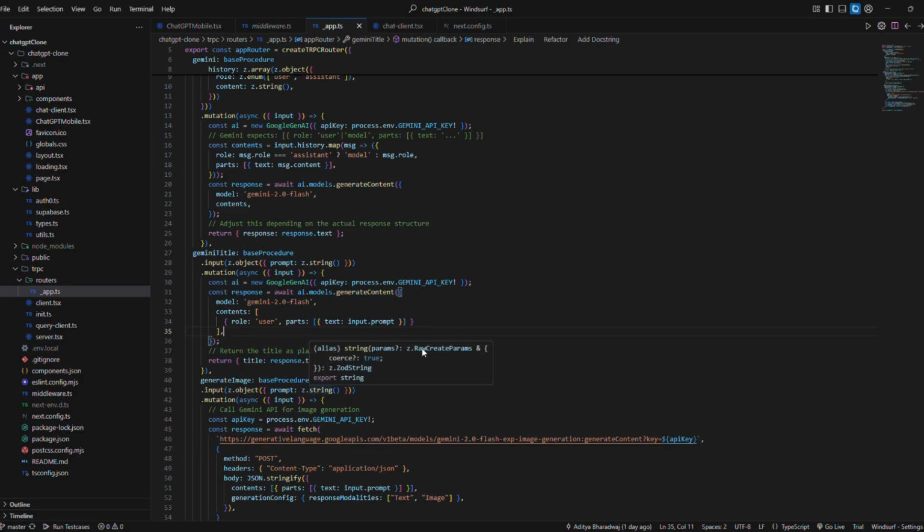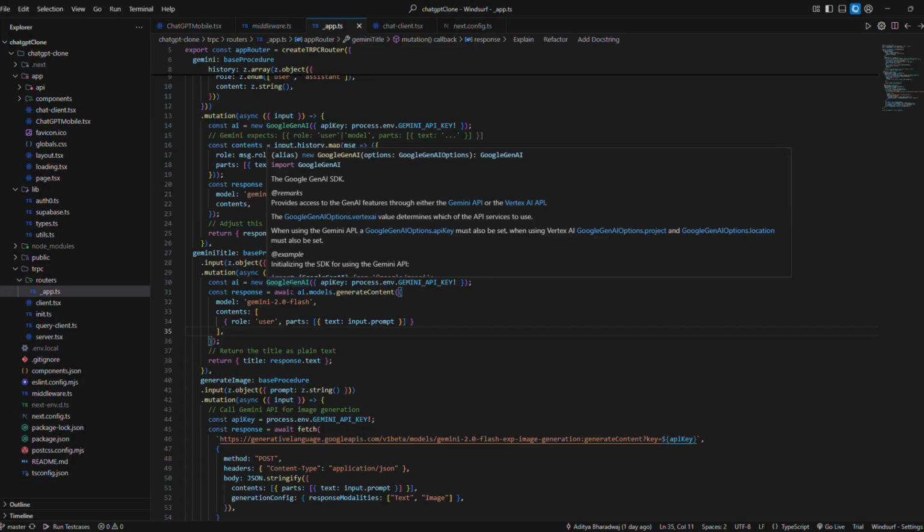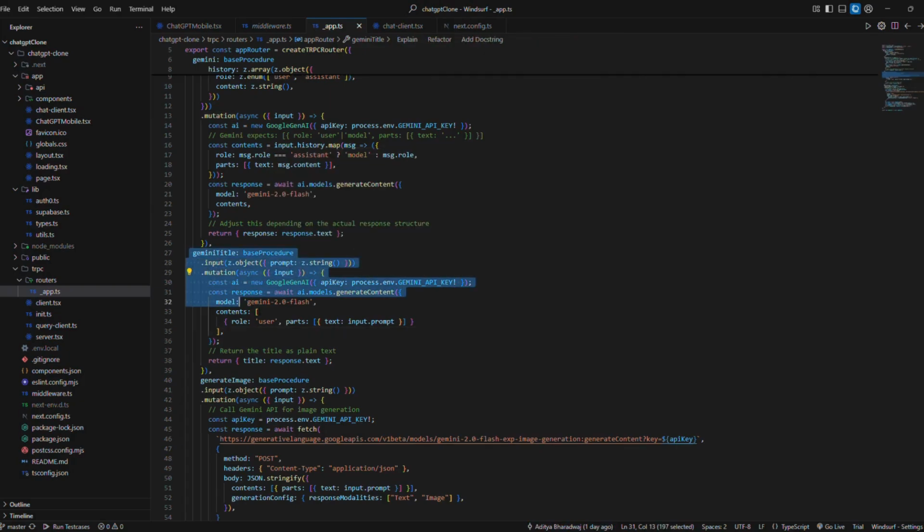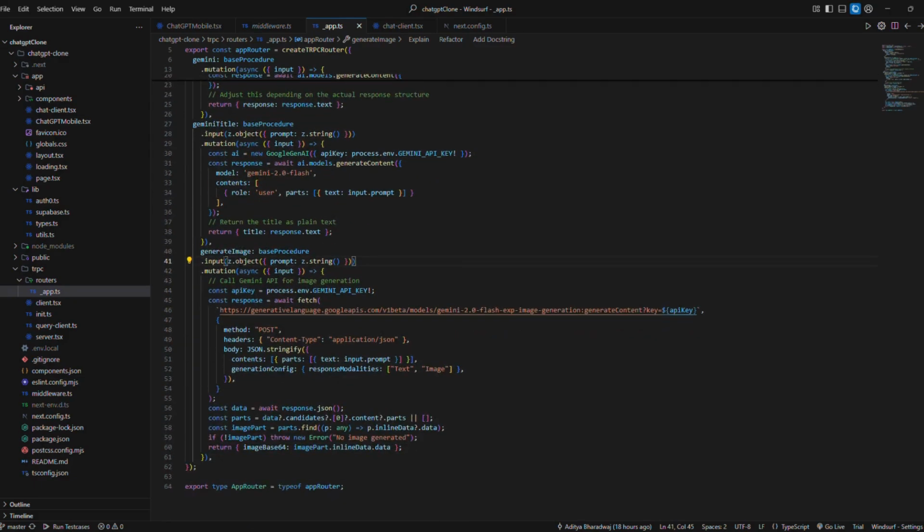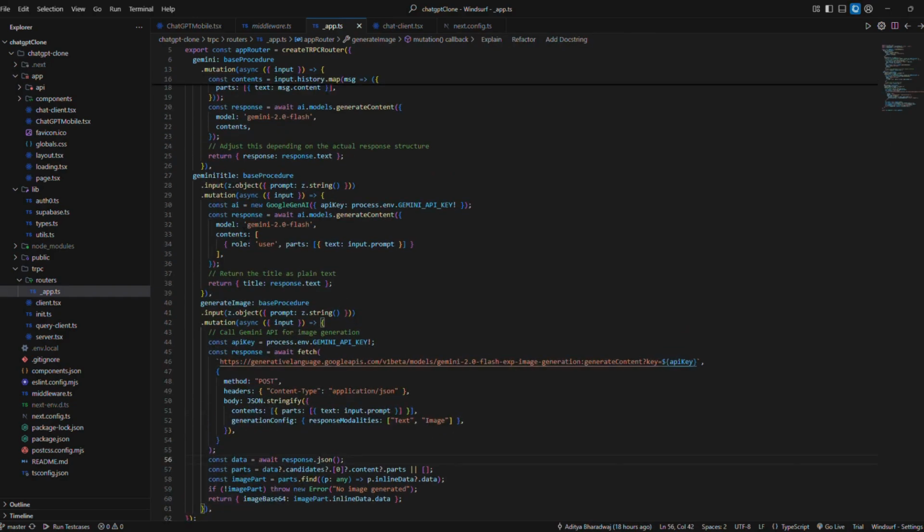So what we're doing here is so that we can name the chats appropriately based on the first message for a given chat. We are sending that to Gemini and asking for an appropriate title, and then we are naming the chat based on that title. Then we have our generate image, which uses a different model, which is the image generation one, while the other ones just use Gemini 2.0 Flash.